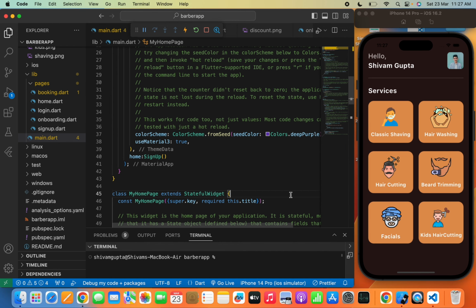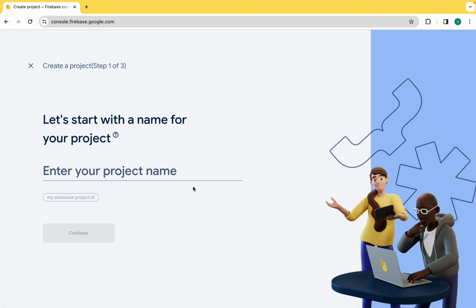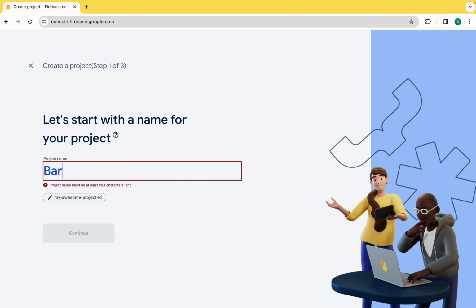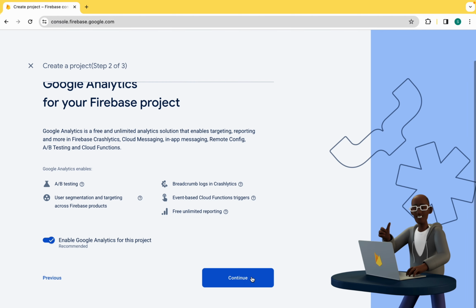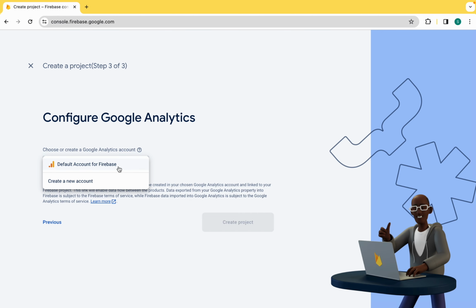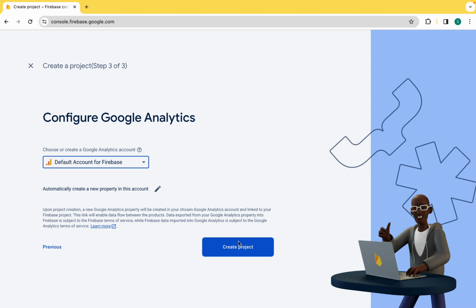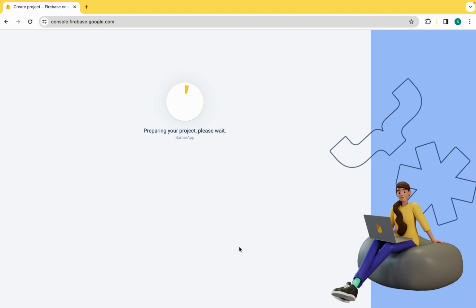So let's move to Firebase, and first we are going to create a project named Barber app. So I will write Barber app. Now I'll click on the continue button, click continue again, and select the default account for Firebase. Now click on the create project button. As you can see, Firebase is preparing our project, so wait for a few seconds until it is done.